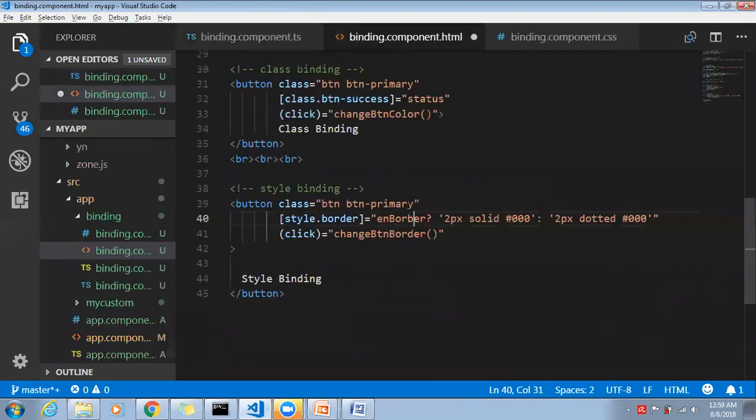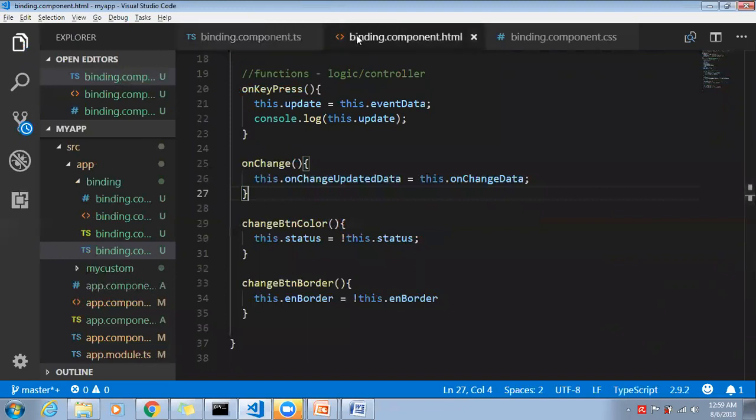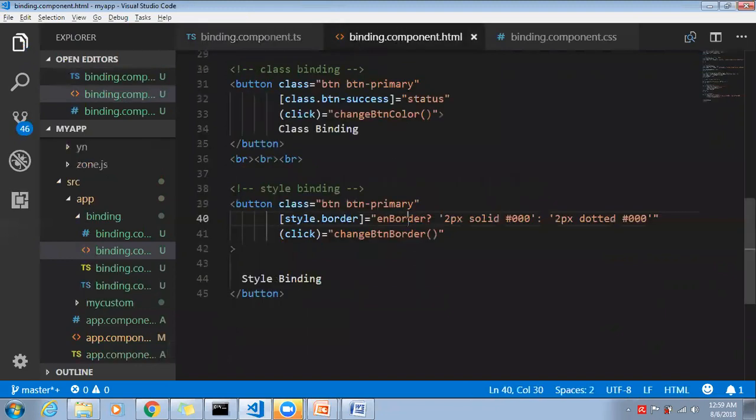I think there is a typo here. Instead of "border", this is "border", right? Border. BORDER. Fine. Let's have a look.